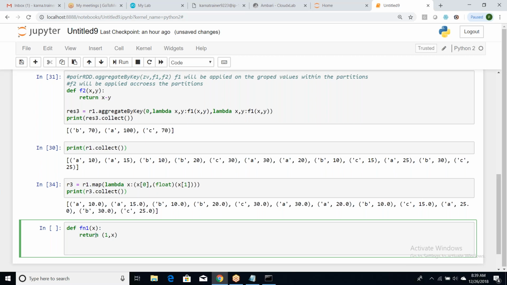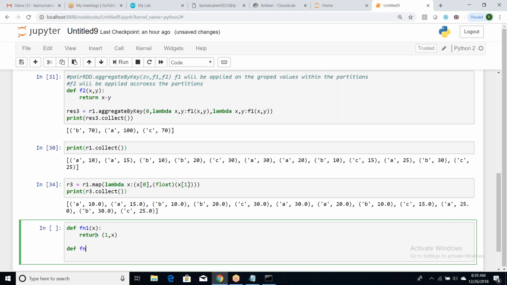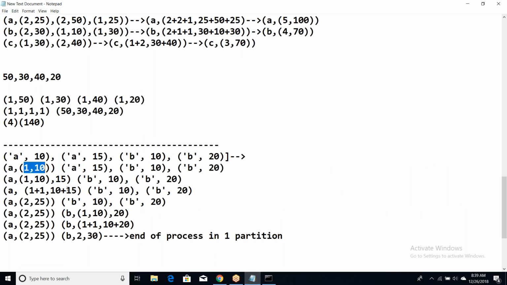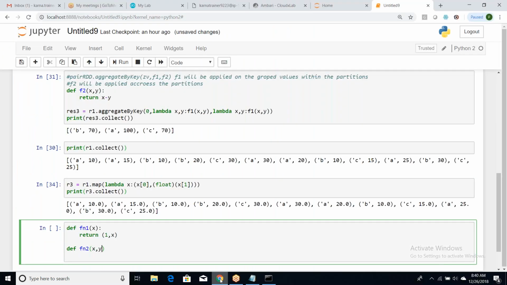Okay, next the second function, fn2. In the second step, what are we trying to do here? What are the two inputs here? One input is a tuple and another input is a value, right? Got it? Okay, so the same thing here. So I'm taking x comma y here. What is x here?